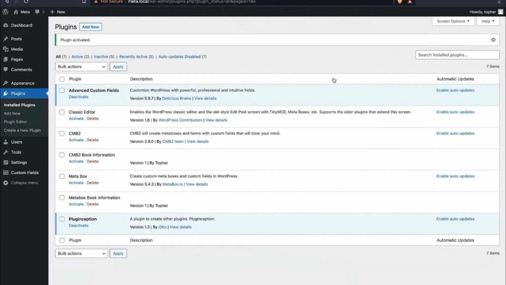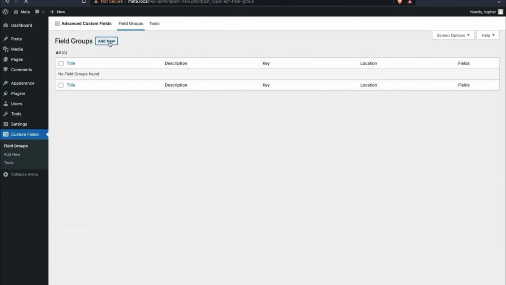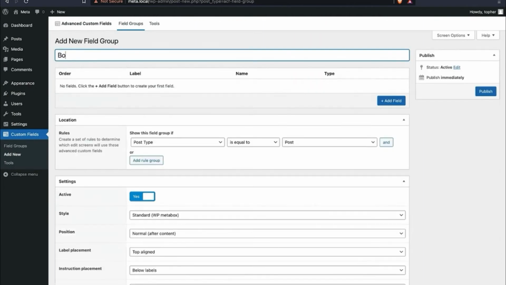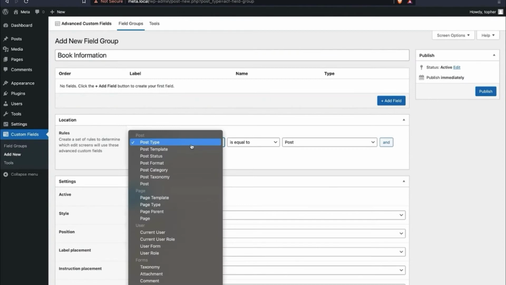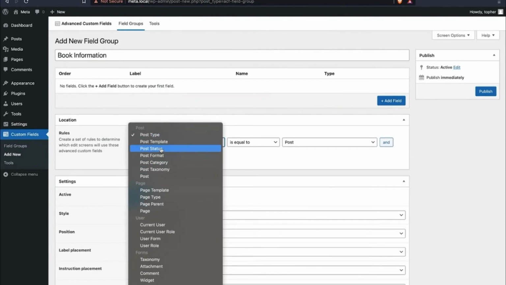Now, a big difference with Advanced Custom Fields is that generally you don't write code into a plugin. It's all in the GUI. So there's a menu over here, and you can go to field groups and you won't find any. But we're going to add new, and we're going to call it book information. And right here is where we put our fields. But first we're going to say we want this to be on posts. But you could do things like if post status is something, or taxonomy is something, or you're using a template, or it's a current user, or if you're looking at a widget or something like that.